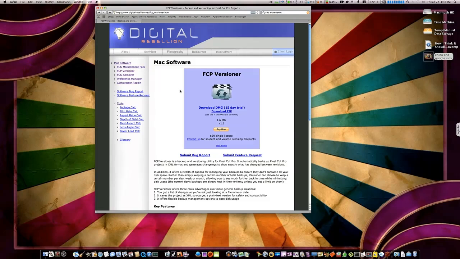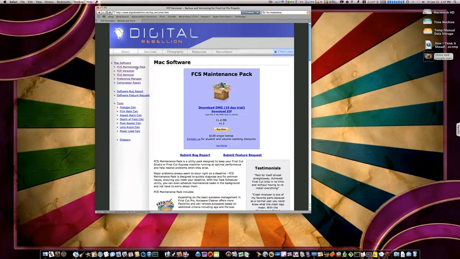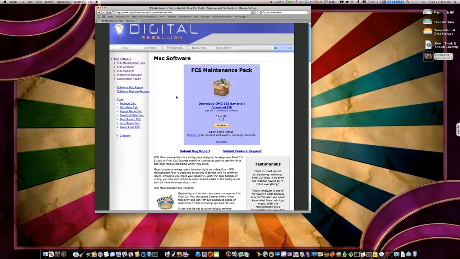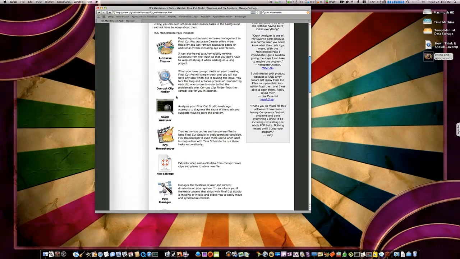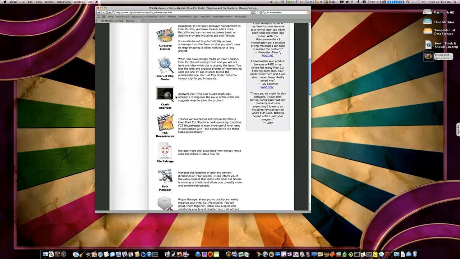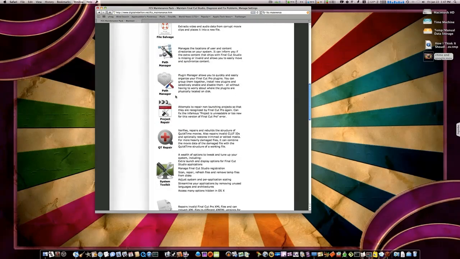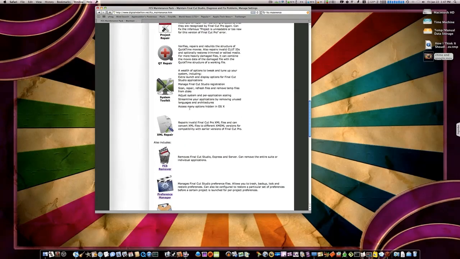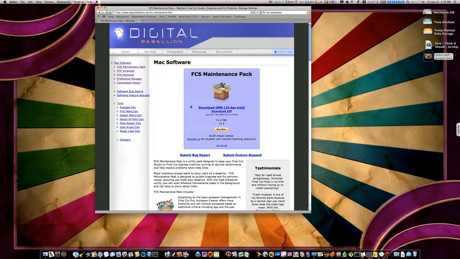FCP Versioner is $60, or Final Cut Studio Maintenance Pack is $129, but you get everything we just listed, plus all these great housekeeping, crash analyzers, corrupt clip fixers, corrupt project fixers, path managers, QuickTime repairs, system toolkits, XML repairs, all this. And if you're even a halfway serious Final Cut Pro user, it'll be the best $129 you've ever invested, and it will pay for itself in a week. So I hope you take something from this. Go check out Digital Rebellion. I promise you will not be dissatisfied.